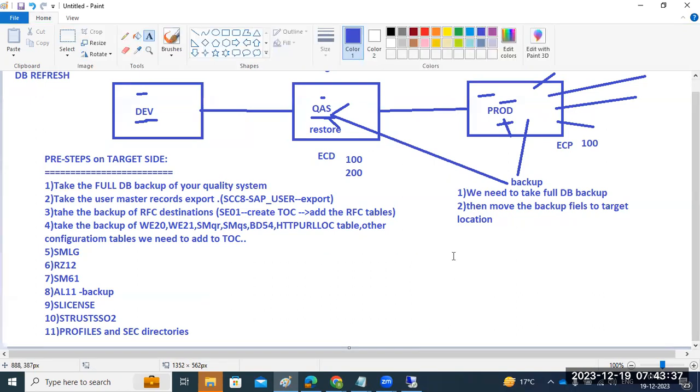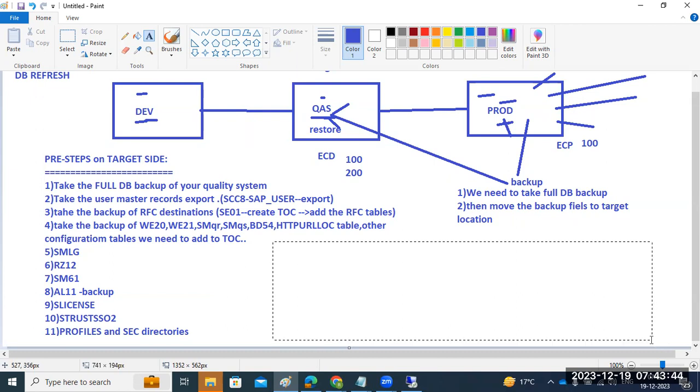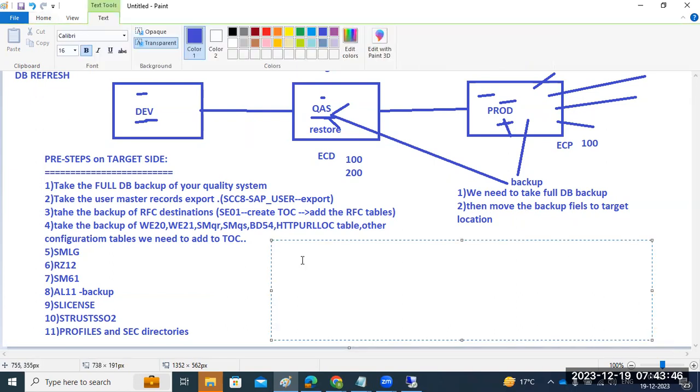Once all the pre-steps are done, now we have to proceed with the restore activity. Now you have taken the backup, right? Now we can do the restore. For doing the restore, what do we have to do? Now we have to perform the actual activity here.